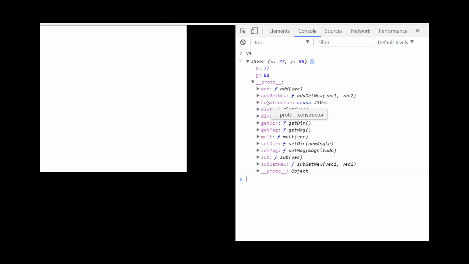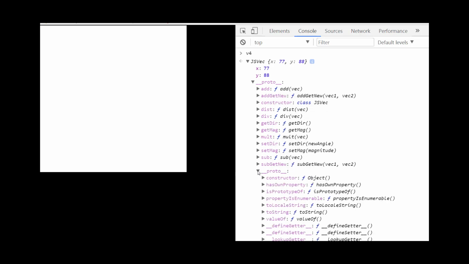And so that's what's going on with JavaScript. Again, I make objects directly. They're all linked to the prototype. If I'm calling a method on one of these, let's say a JSVec object like v4, I have access to everything in here because I inherited it from the prototype, and so on and so forth.